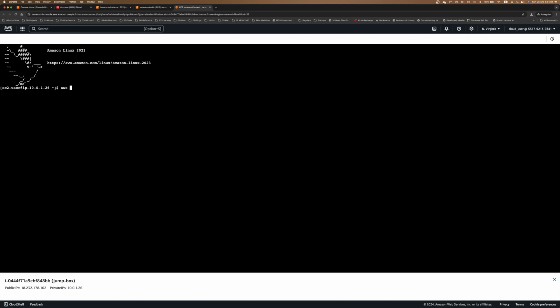Let's look at the AWS version. So we can see we have the CLI version of 2.17.18. Because it is already on version 2, we don't need to upgrade. If it is not on version 2, we need to upgrade this.